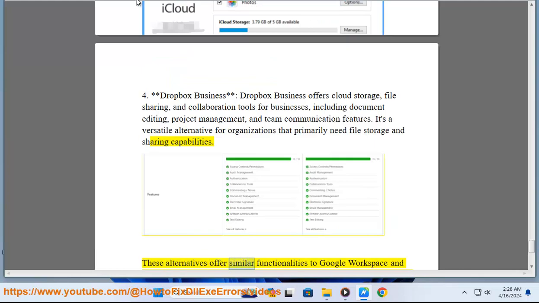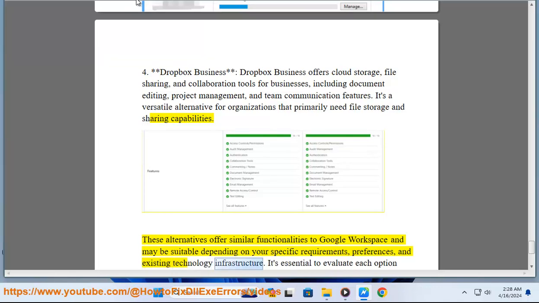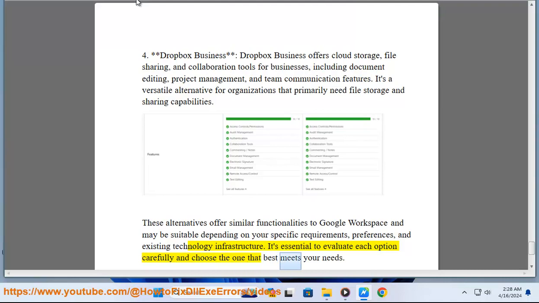These alternatives offer similar functionalities to Google Workspace and may be suitable depending on your specific requirements, preferences, and existing technology infrastructure. It's essential to evaluate each option carefully and choose the one that best meets your needs.